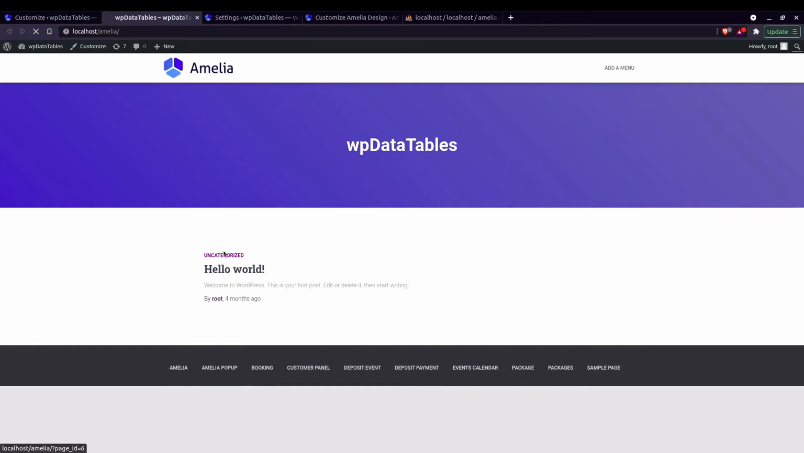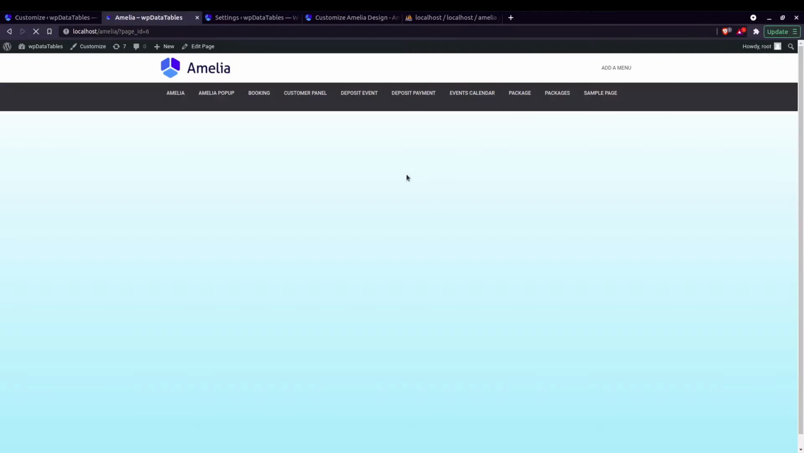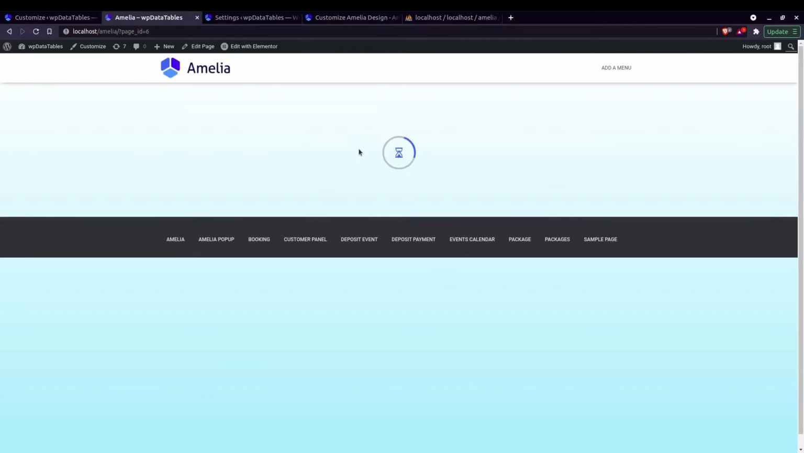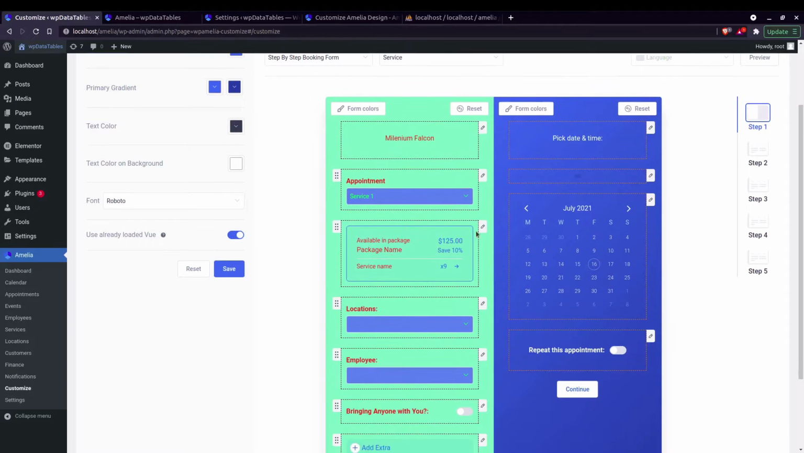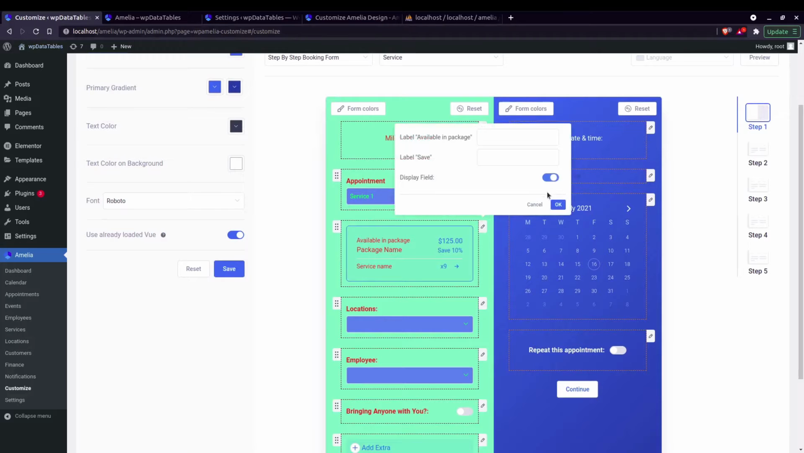So with the new booking form, Amelia, this page is for WP Data Tables, never mind. So in the Amelia front end, you can see that it's changed. It says Millennium Falcon, it says appointment, and you can actually see that the drop down is transparent. Yeah, because we set the opacity not to be 100%. So when we go back, we can display this field again.